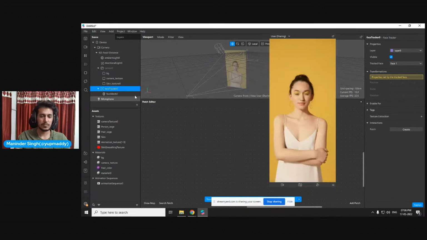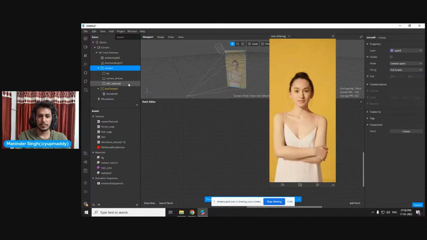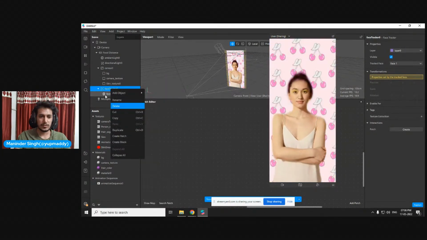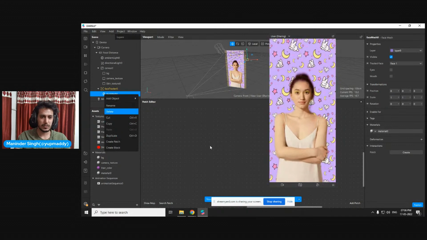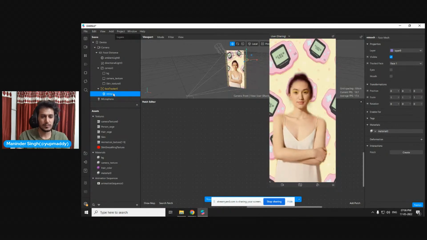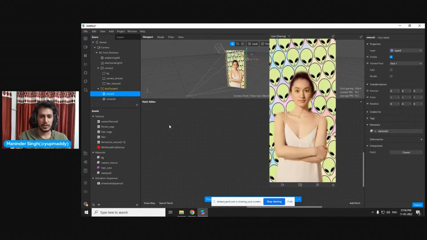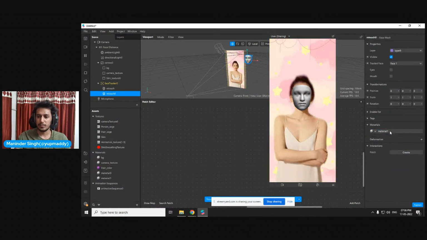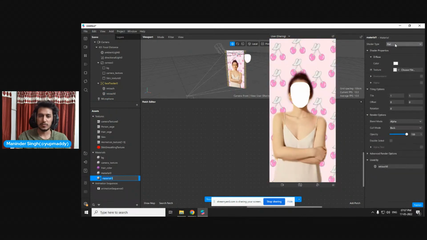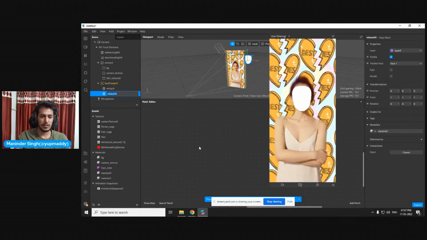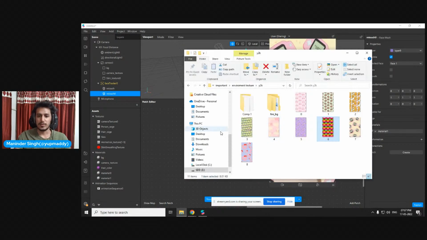Next, let's put this one. If you want to add, you can also duplicate this one. Let's first name it retouch, and duplicate another one, and create a new material. Go to material and flat material, check this one.